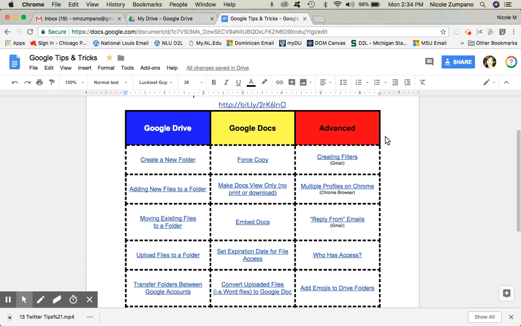And also, I made sure when I was putting this together to include some more simple beginner tips and tricks, for example, creating a folder within Google Drive, to more advanced features such as replying from various emails.